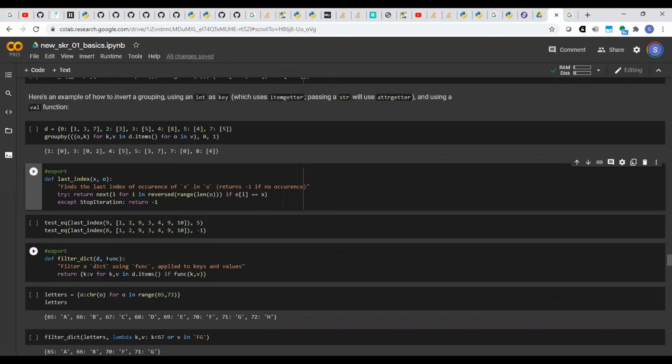Filter dict: apply a filter to a dict using a func applied to keys and values. So that means you apply the function to the dict, to the keys and values. So func of kv for kv in d.items, if this is true, then create that. So for example, letters is character o for o in the range of this. Then letters makes it, because character o is the function and it returns that.